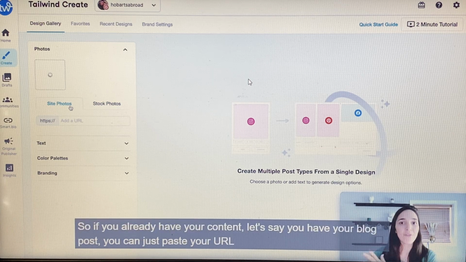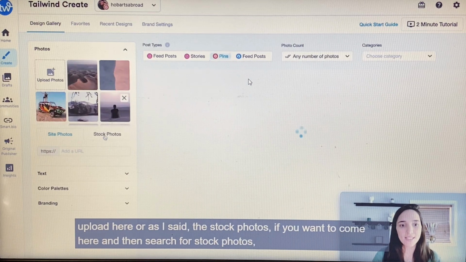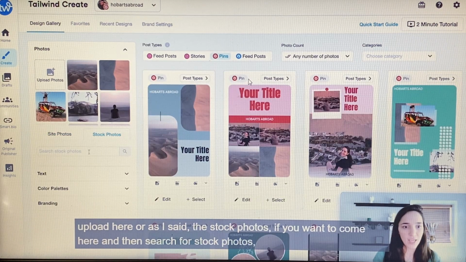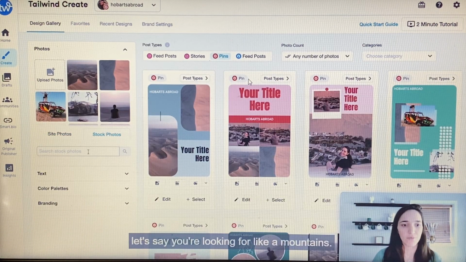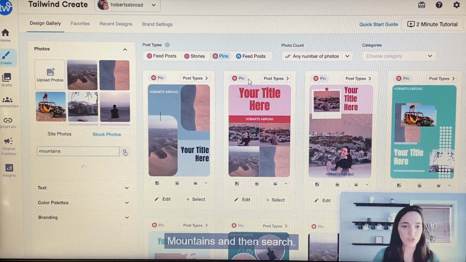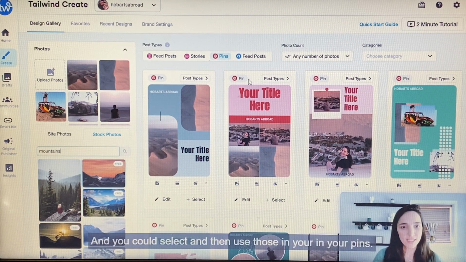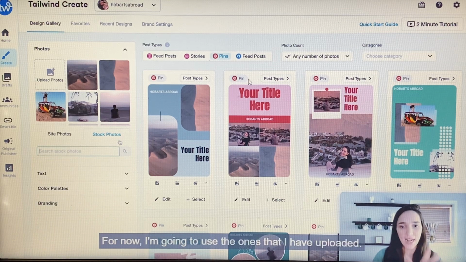So if you already have your content, let's say you already have your blog post, you can just paste your URL here, and then Tailwind is going to locate all of the images related to that site, and they're going to upload here. Or as I said, the stock photos, if you want to come here and then search for stock photos. Let's say you're looking for like mountains, and then search, and there you go. You can see the ones that are free or the ones that are only for people who have pro Tailwind accounts, and you could select and then use those in your pins. For now, I'm going to use the ones that I have uploaded.